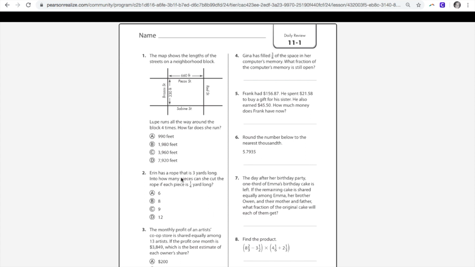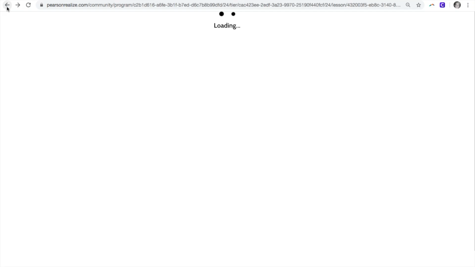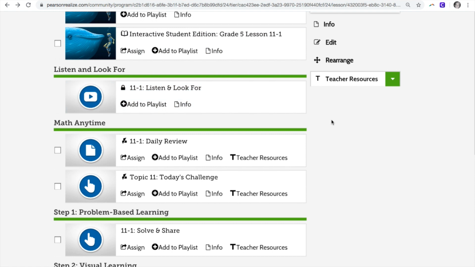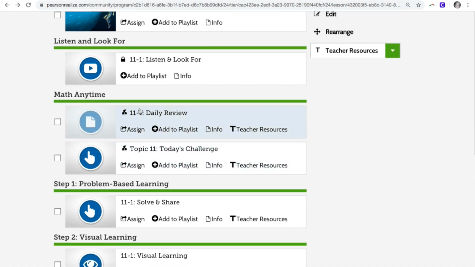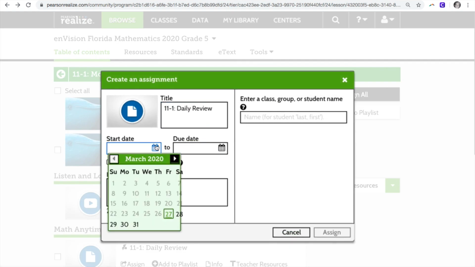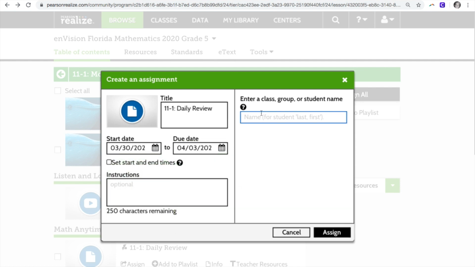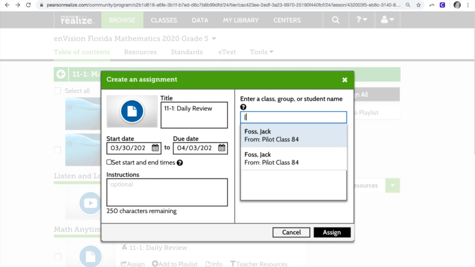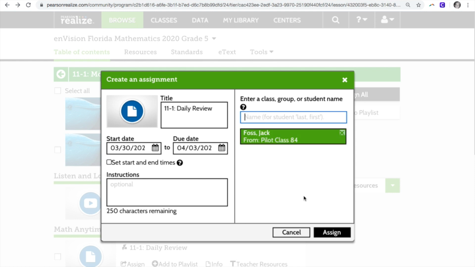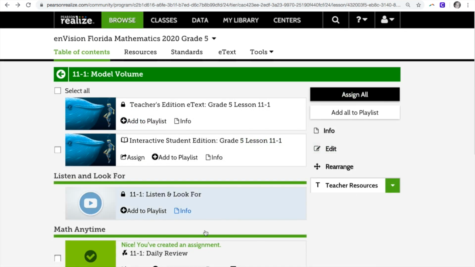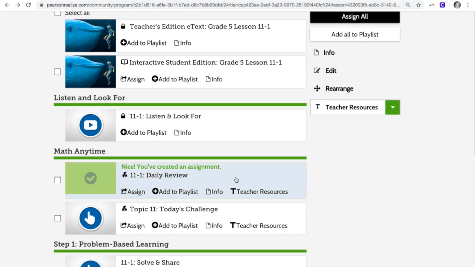I could download this page, but I cannot assign it to my students and have it be interactive. I can assign it. So here I am on daily review. I'm going to assign it. Start date. Due date. And then you'll put in either a student's name or your class, of course. Assign it. So now my student has this assignment.